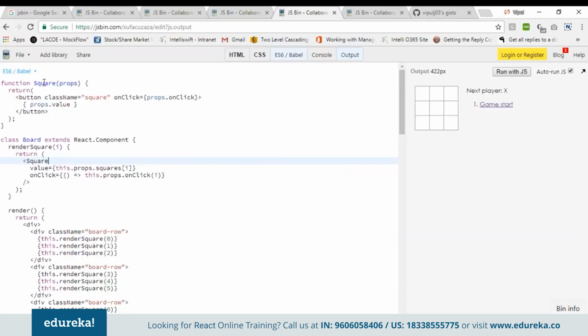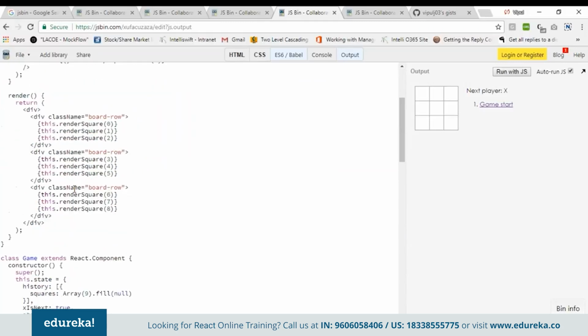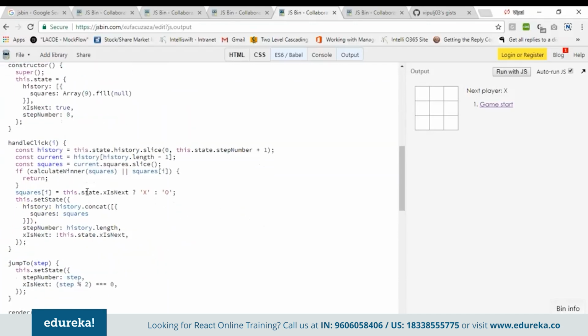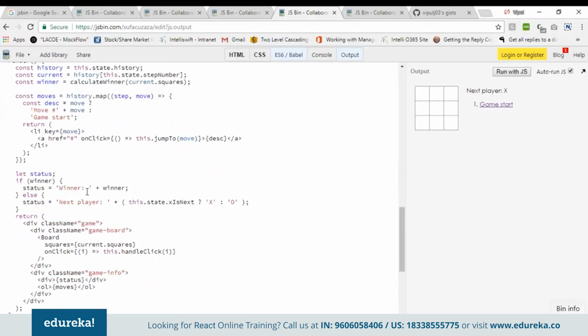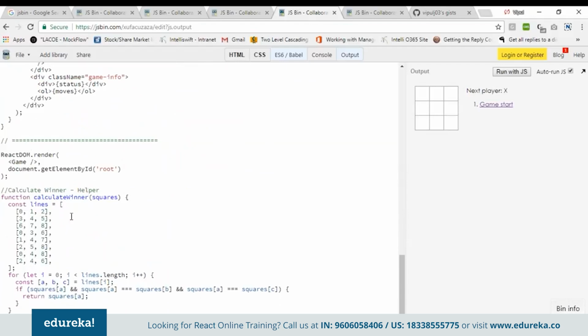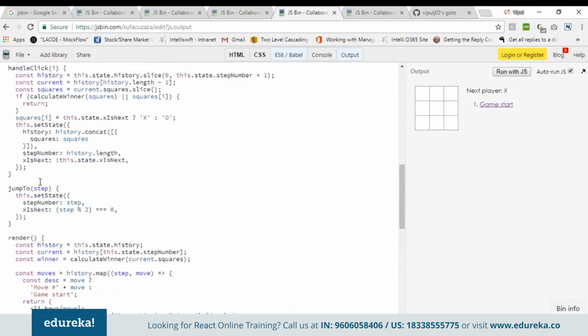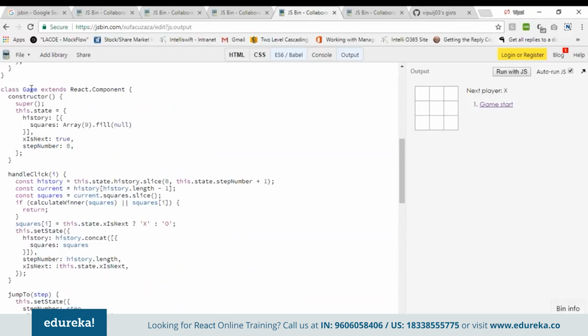As I said, there will be a function called square. This is a component called board, which is rendering, and this is a component called game, which has the handleClick and the other functions as well. As I said, there will be different combinations of the board, where we are using the calculateWinner function. Finally, we are calling ReactDOM.render, where we are displaying the game component. So this is the game component, as you can see over here in the code.